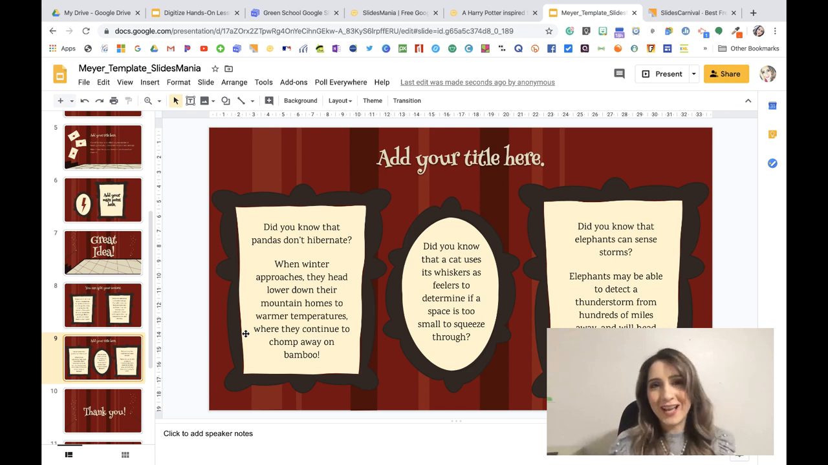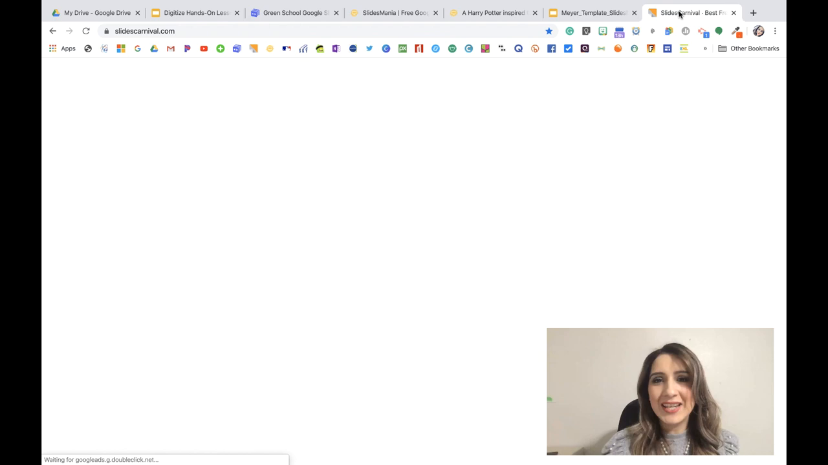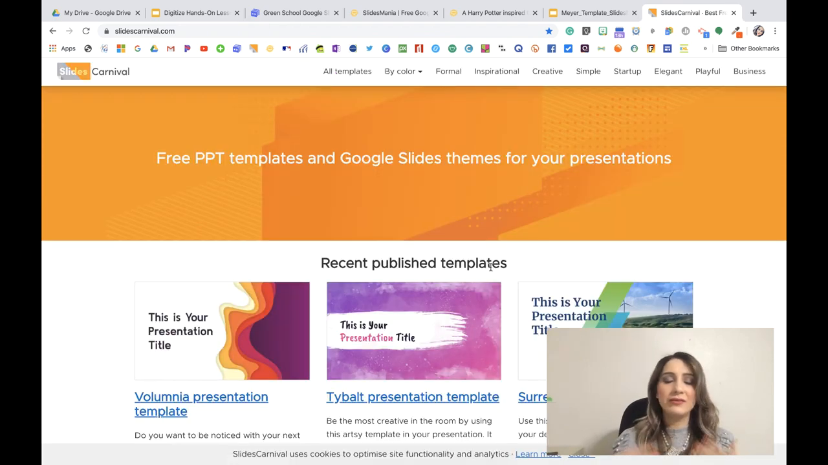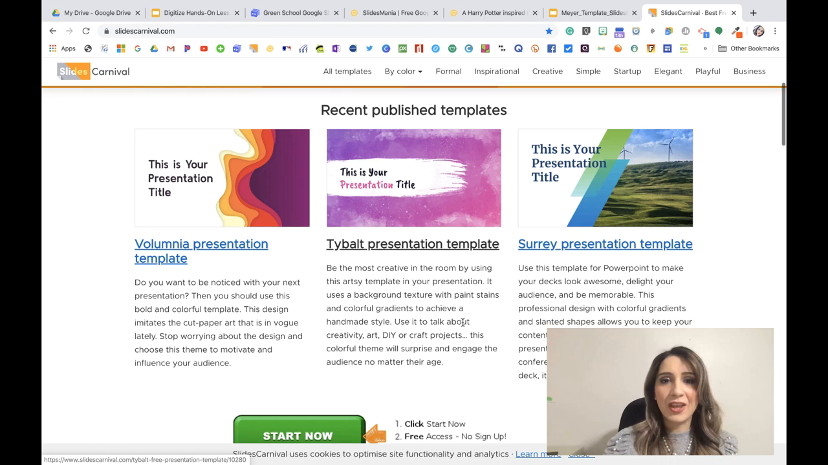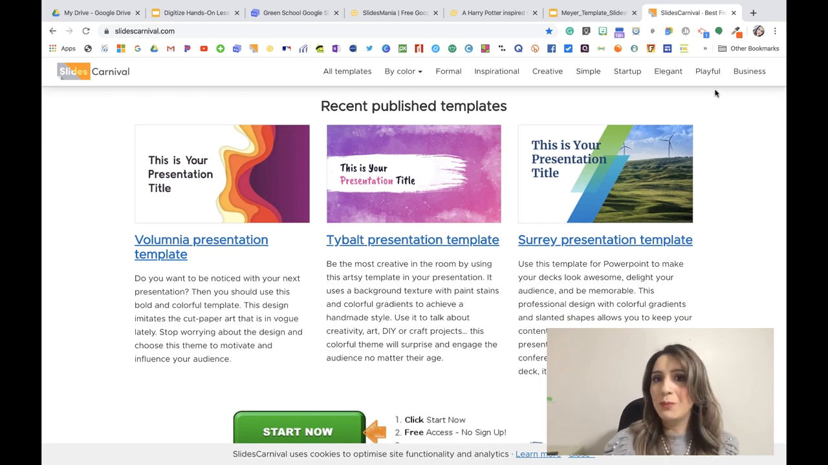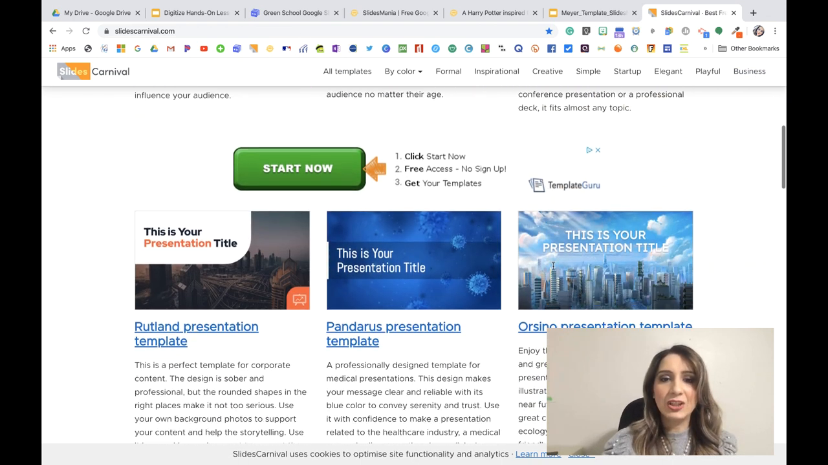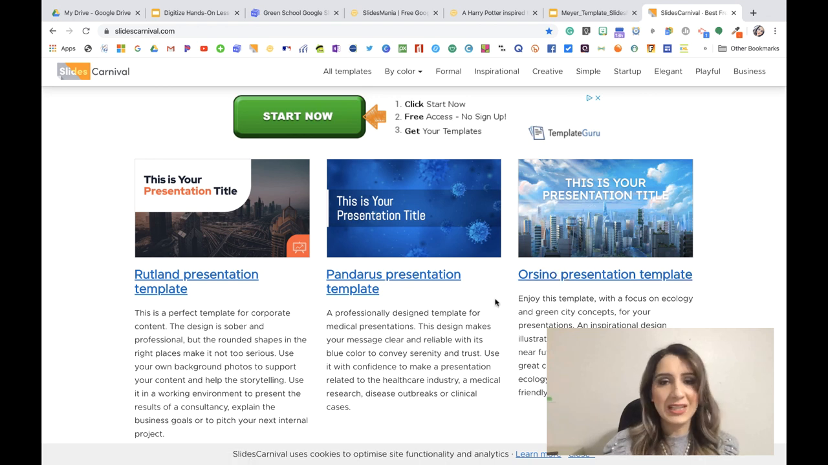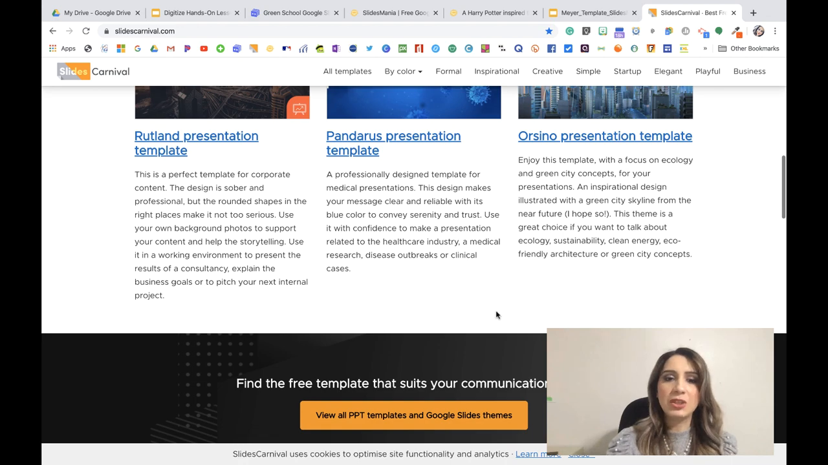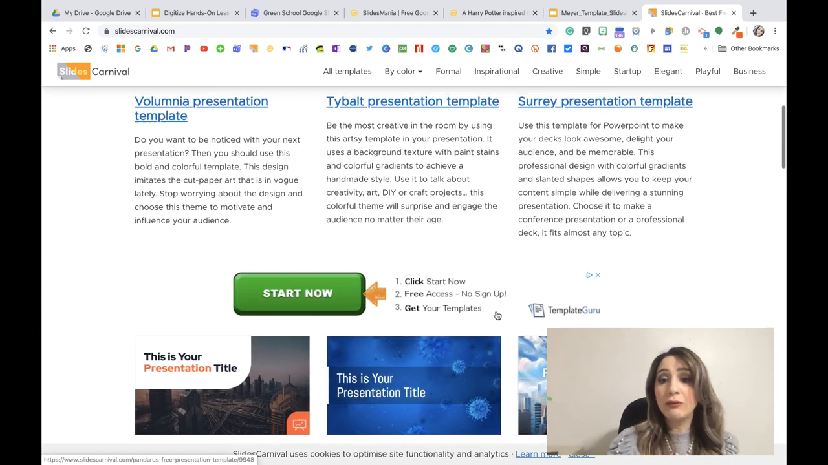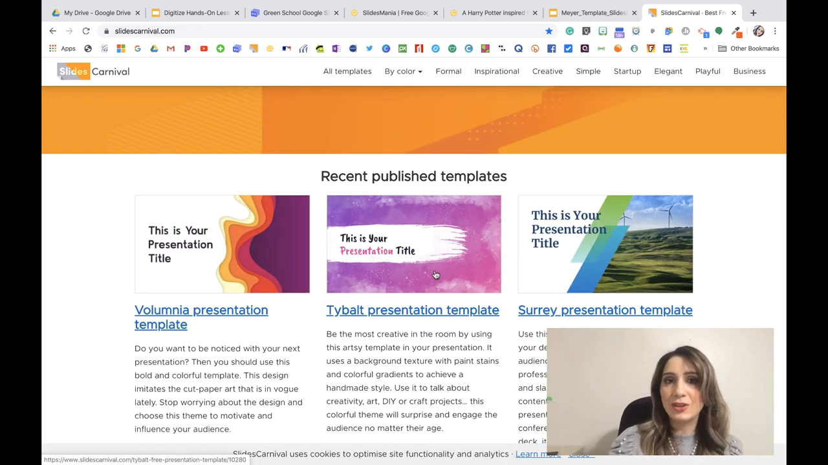We're going to move on now to our last one, which is Slides Carnival. And again, Slides Carnival, very similar the process to downloading them as PowerPoints or adding them to your drive as a Google Slides presentation. Here they are, some of them. You have your menu bar as well up here, and you can just scroll through them. Really nice ones. Really visually appealing. It's just up to you what you're looking for, right? What is the theme that you're going for?